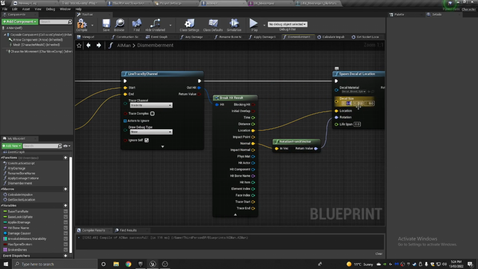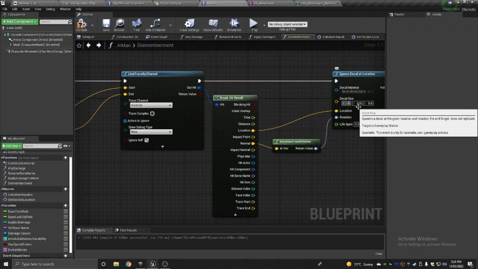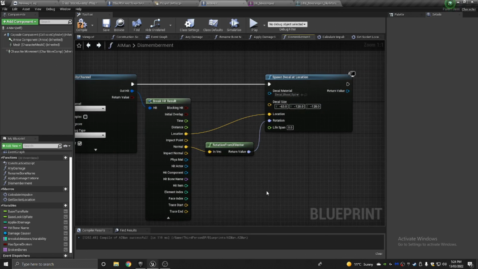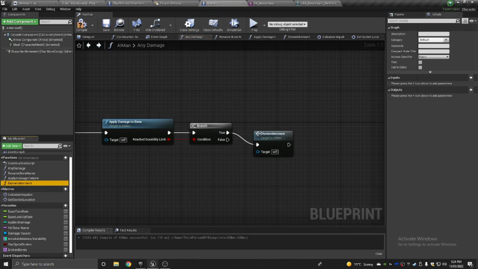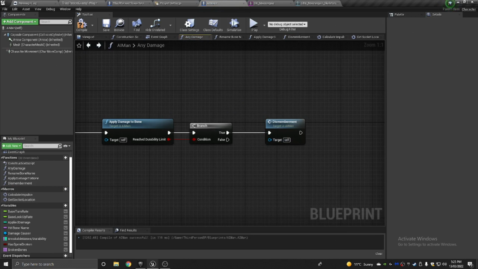of the surface. I'm going to use the preset values 63, -128 and -128, and lifespan will be 60 seconds. So from here, that's it for dismemberment. So we need to call this if reach durability limit is true.